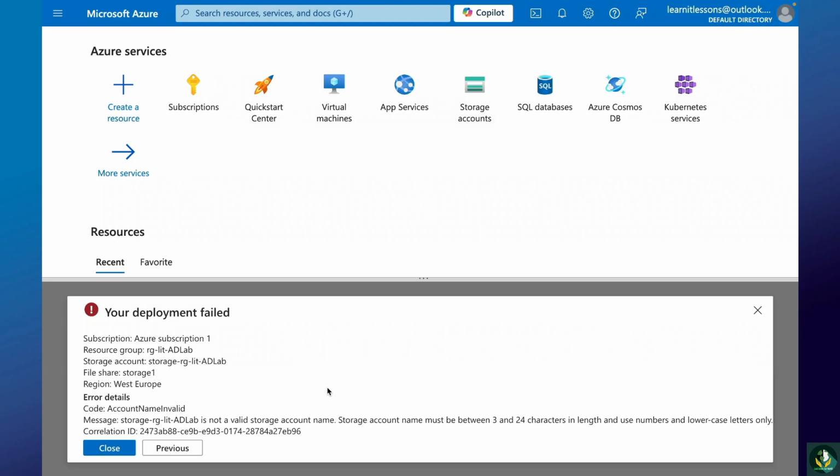And as you can see, I get an error that storage RG Lead AD Lab is not a valid storage account name. Storage account name must be between 3 and 24 characters in length and use numbers and lowercase letters only. So for your information, when you create a storage account, use numbers and lowercase letters only.